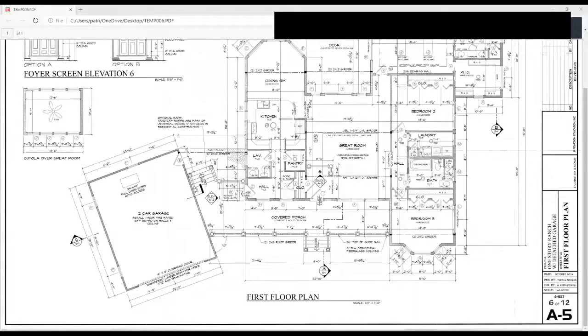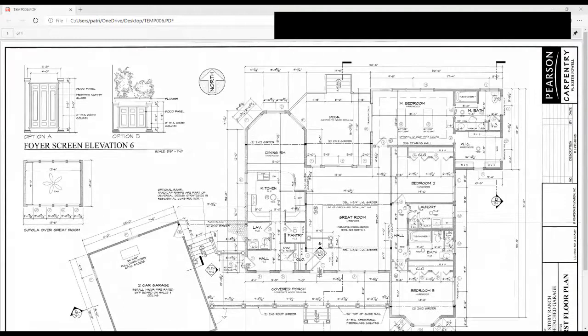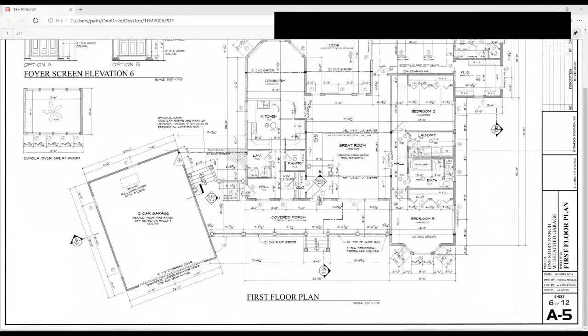Okay, you see this first floor plan? Yes. This is on that first set of plans I gave you, the educational set. Yeah. And what they've done is make a really clean, simple set of plans. They do put in some squirrely stuff like foyer screen elevations, which wouldn't necessarily go there, but they're trying to save room. But it's a clean set of plans and it illustrates a lot of interesting things.